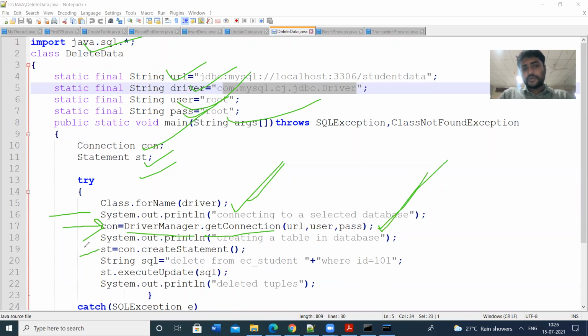Next, we have to write the queries. To write the queries, we need a statement. So we have created the statement object, and we are creating the statement using create statement. But if you use the prepared statement, then we can use the prepared statement here, not create statement. Prepared statement PST is equal to con dot prepareStatement. The prepareStatement is the method. So here we can write the queries.